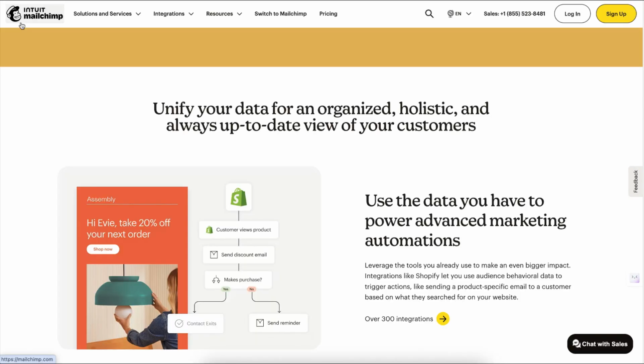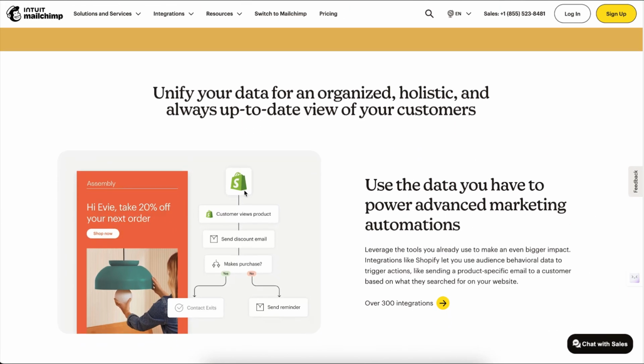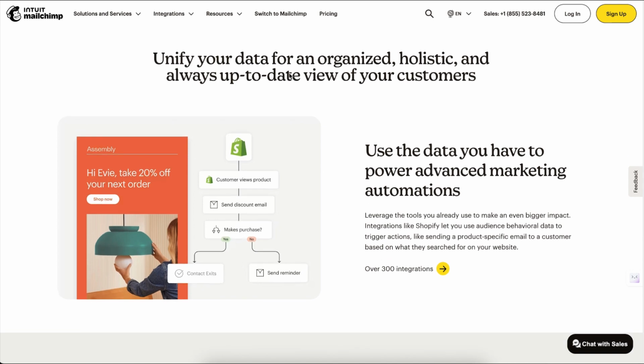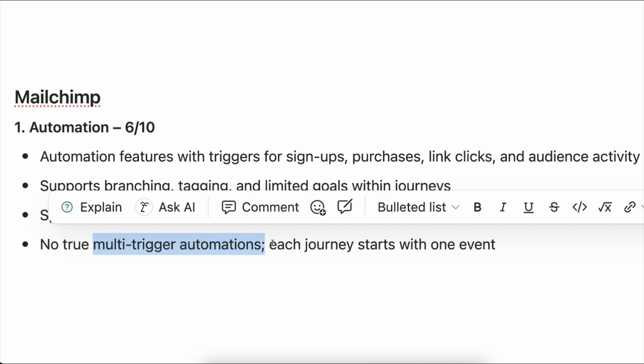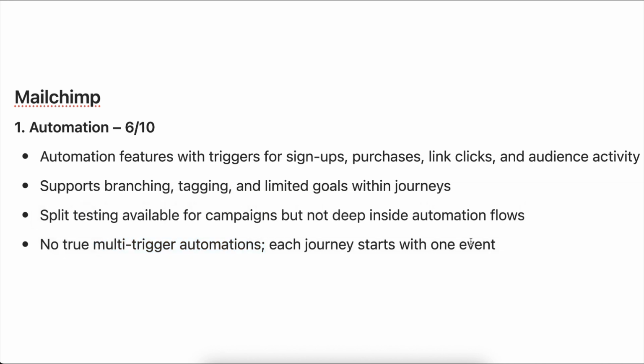When it comes to MailChimp automations, it has all of the main automations that you will need. So all the basic things like purchases, link clicks, tagging. However, an important thing is that split testing is only available for campaigns, not deep inside automation flows, which is a huge downside that you will need. Another thing is there's no true multi-trigger automations. So again, something that might really affect your email campaigns. Honestly, I'm not very impressed compared to other tools. It's only a 6 out of 10.